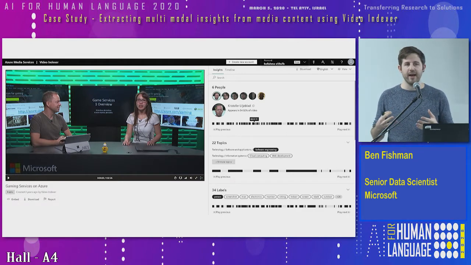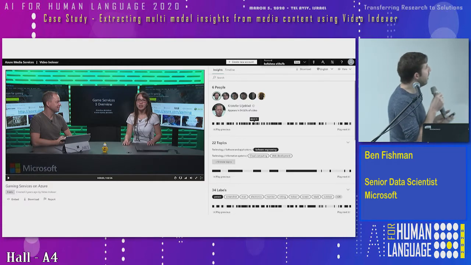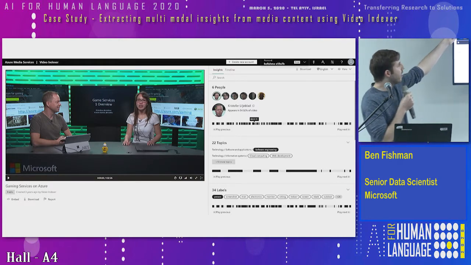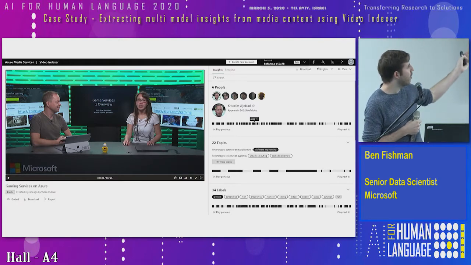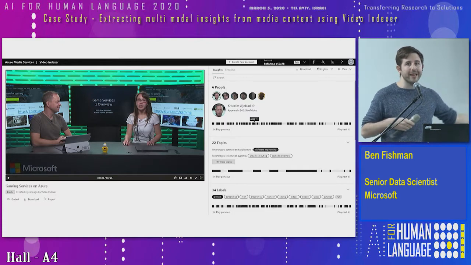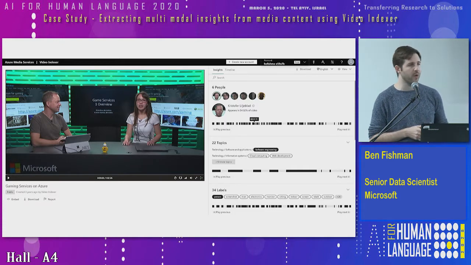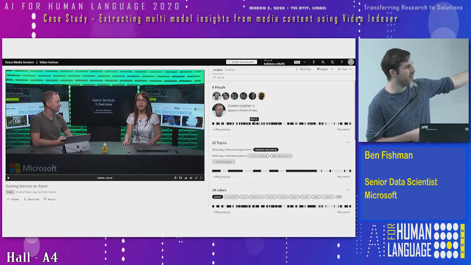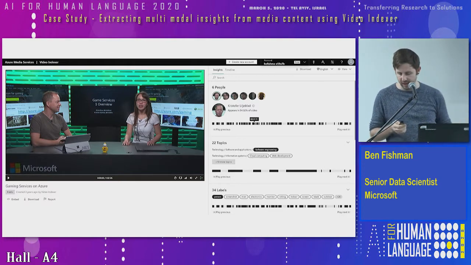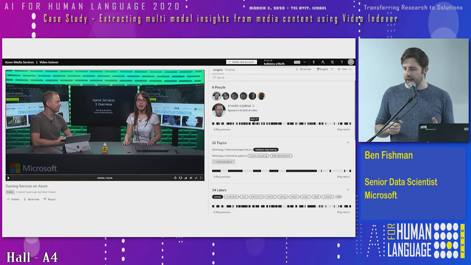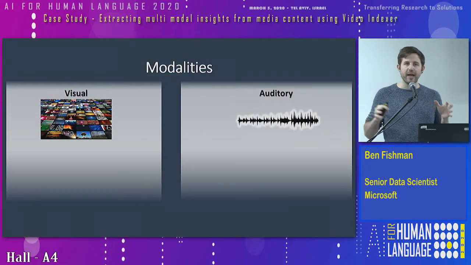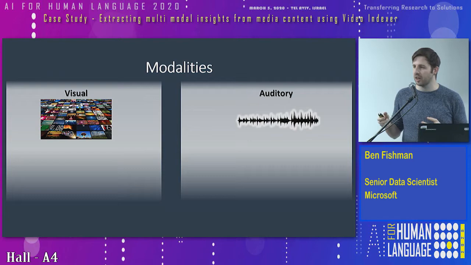This is the website that you can work with video indexer. You're uploading a video, it's indexing the video, and then, it's good. On the left-hand side, you can see the video that you uploaded, and on the right-hand side, you can see all the insights that you got out of the video indexer, the faces, topics, labels that I will explain soon. As I mentioned, there are two modalities, the visual one and the auditory one.